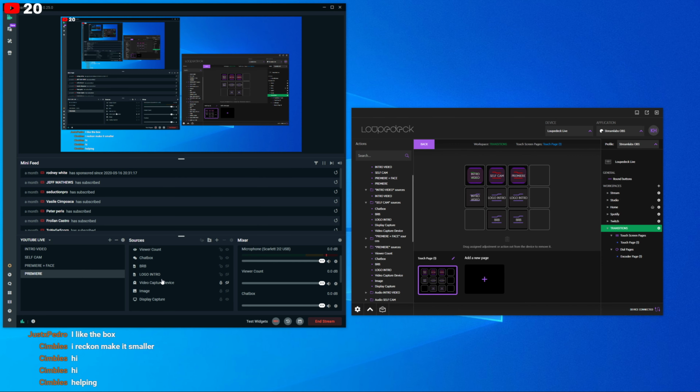You like the box, you said. I do like the box. I reckon it makes it smaller. So yeah, I like the box, but there's something about these ones that makes it smaller. It doesn't invade too much on my chat. So you said the clean one. All right, the clean one. Got it. I'll keep this one for now.